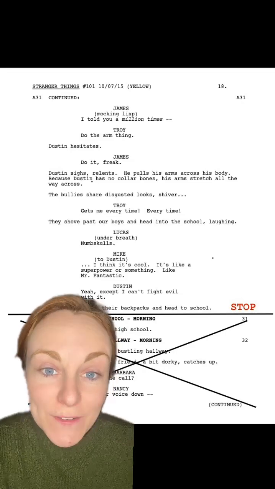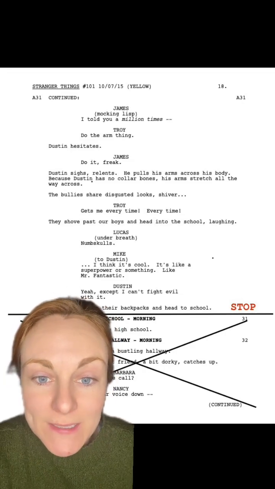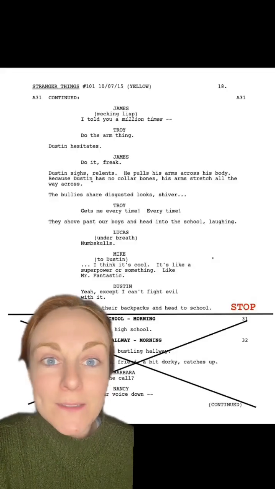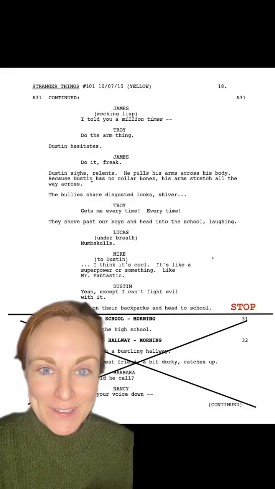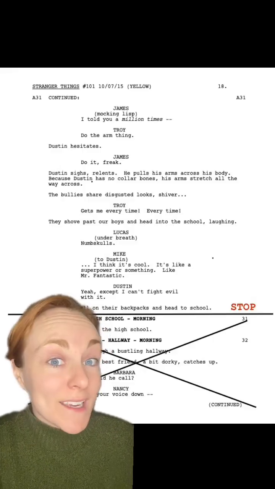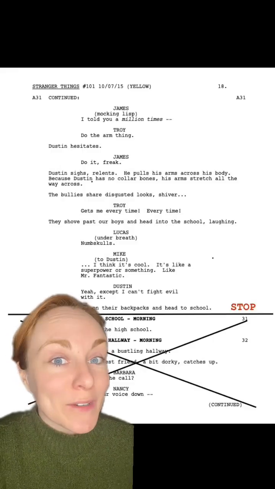You can see it again farther down the page where it says Lucas, under breath. So that means Lucas isn't going to deliver this line like, numbskulls! He's going to say it under his breath, numbskulls. It makes for a very different line. So parentheticals can be really important.